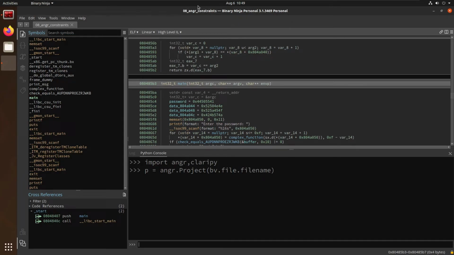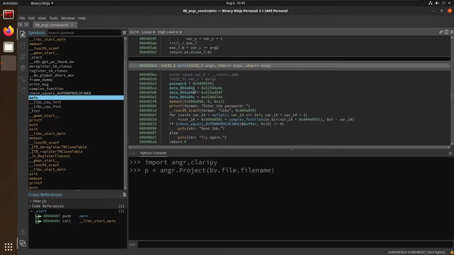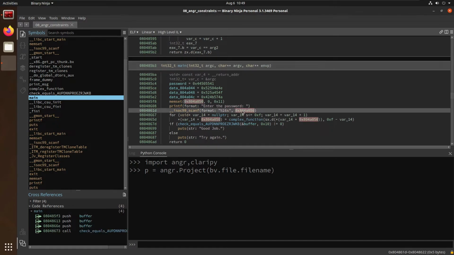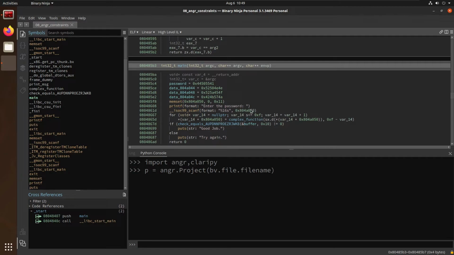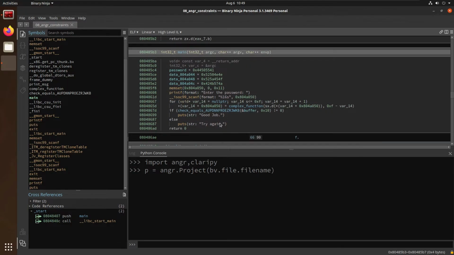Alright, we skipped one. We're on 08 Angr constraints, and this one's going to teach us how to manually add constraints. If we take a quick look at main, we can see at the scanf, we're just providing a string and it's being saved at a global variable. So we can just statically write to that address. And then we seem to have an issue.